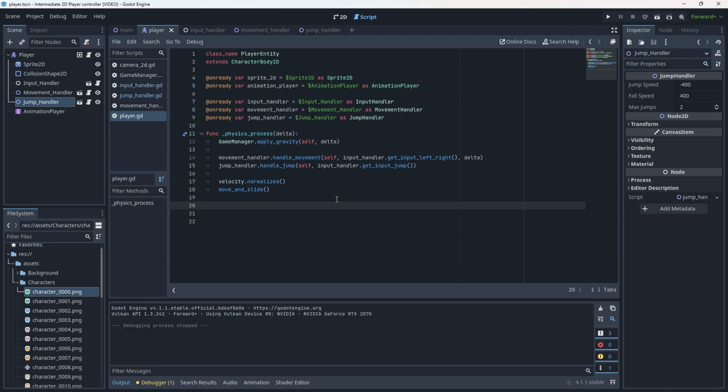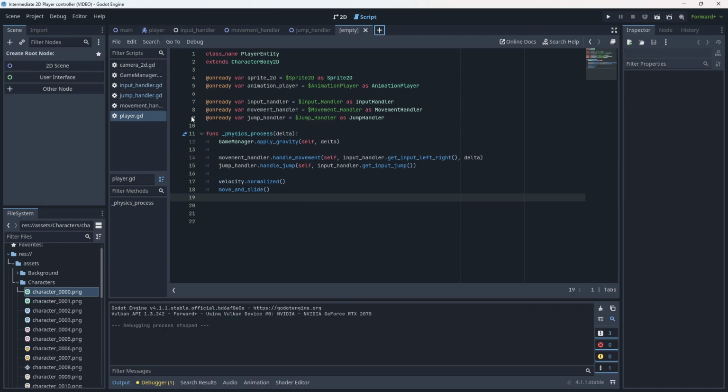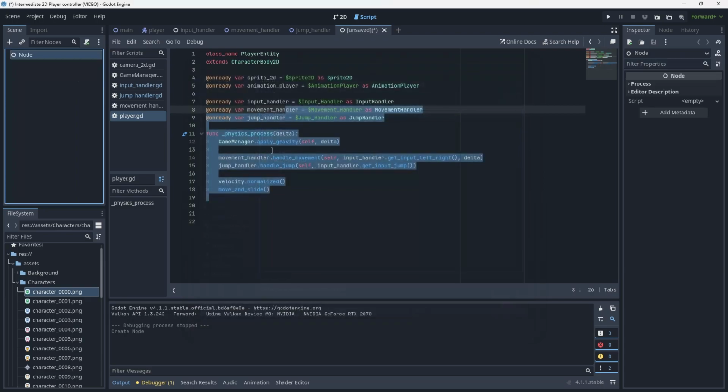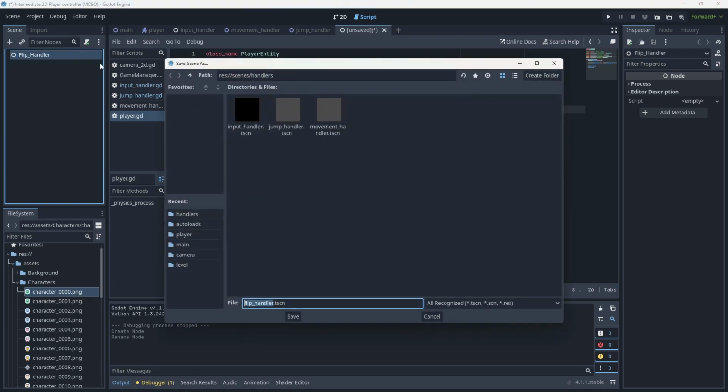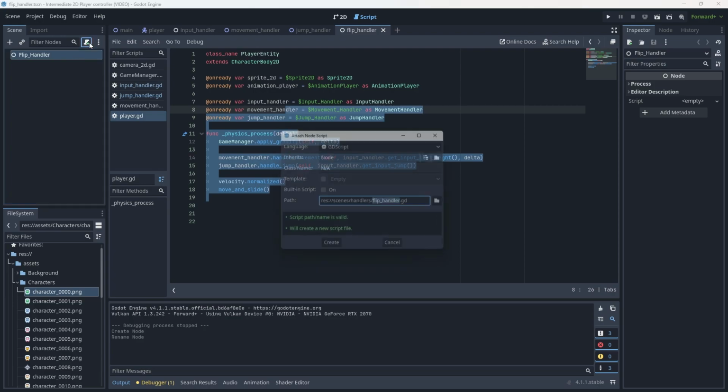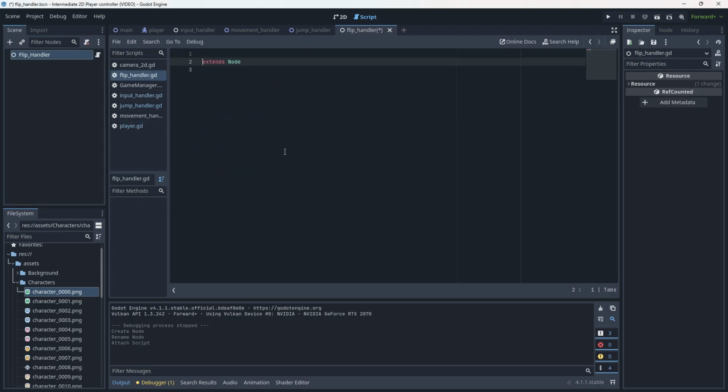Now, there are a few things that we're missing, specifically 2 things. We want our character to flip, and we want something to handle some animations. So the first thing we'll do is go and set up the flip handler. To start with our flip handler, we're going to do the same thing we've done with other handlers. We're going to create a new scene. This is going to be of type node. We're going to name this flip underscore handler. We're going to save this under handlers and give it a new script. I'm going to do the same thing I always do, class name, flip handler.